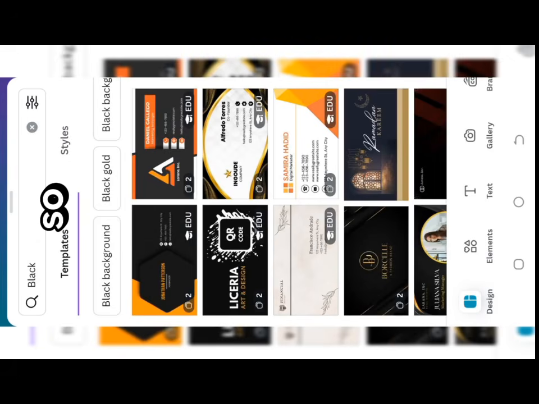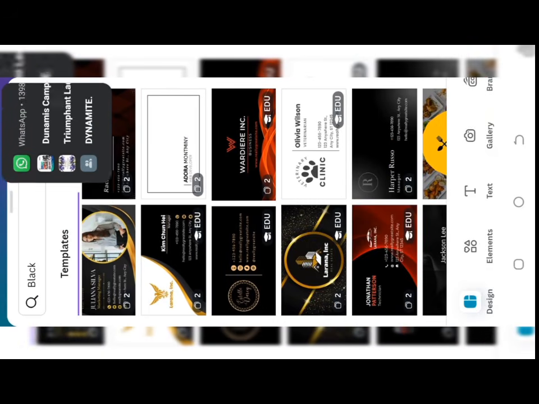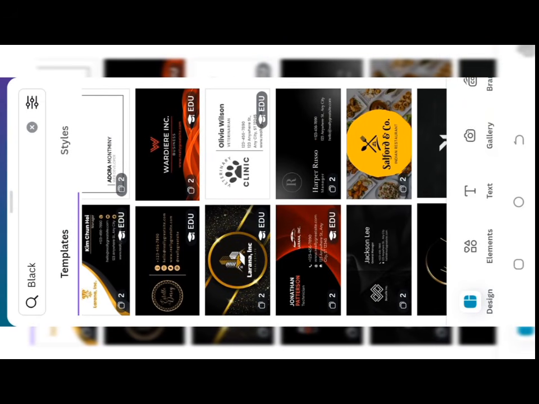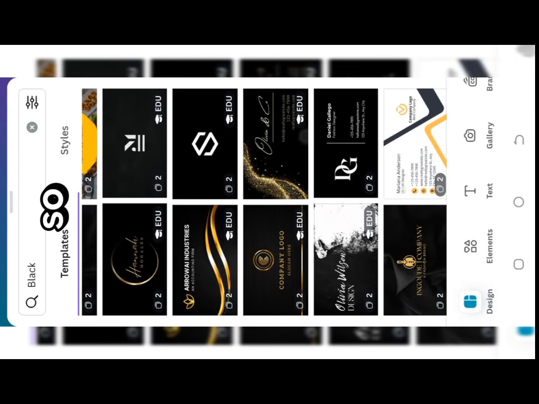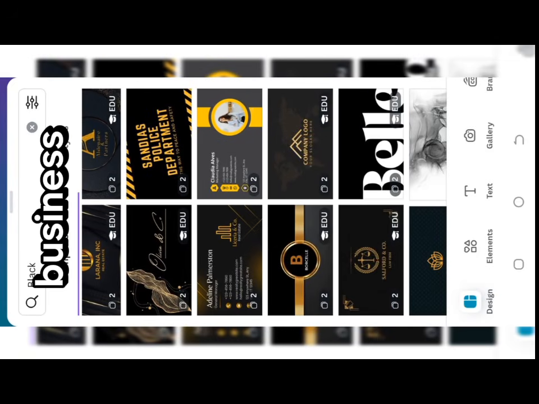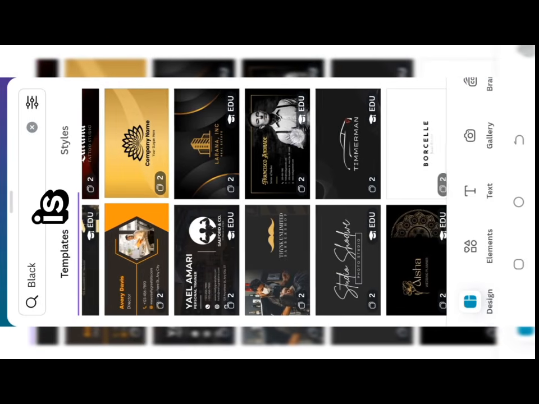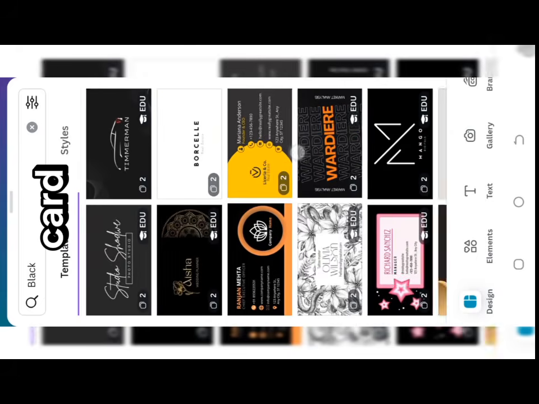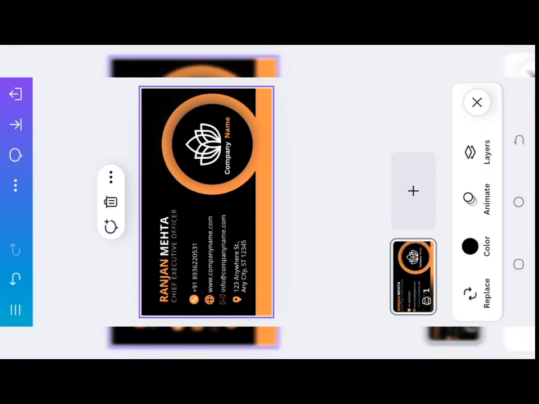All right. So I'll be editing one of them to actually show you how a business card should look. All right, I've seen the perfect one. So this is a business card. All right, so if you have your logo, you can put your logo here.